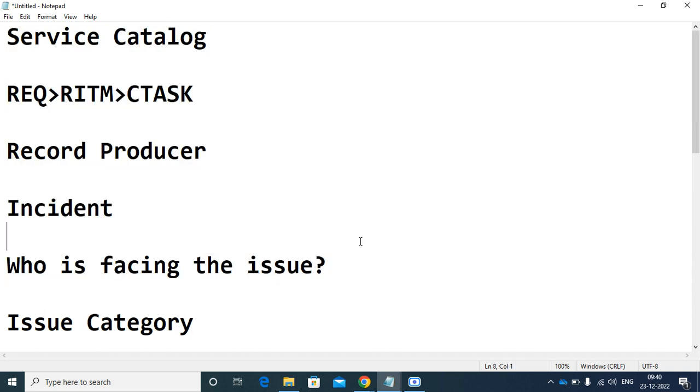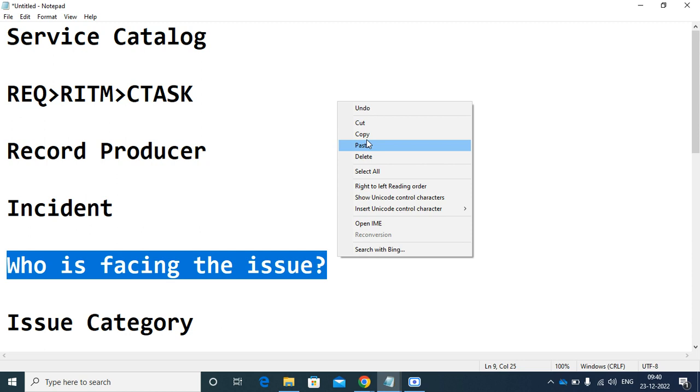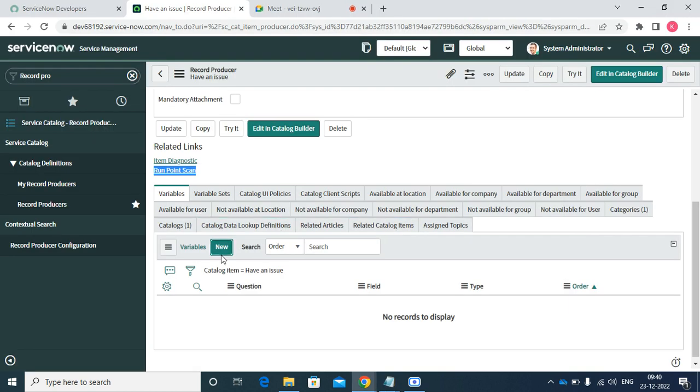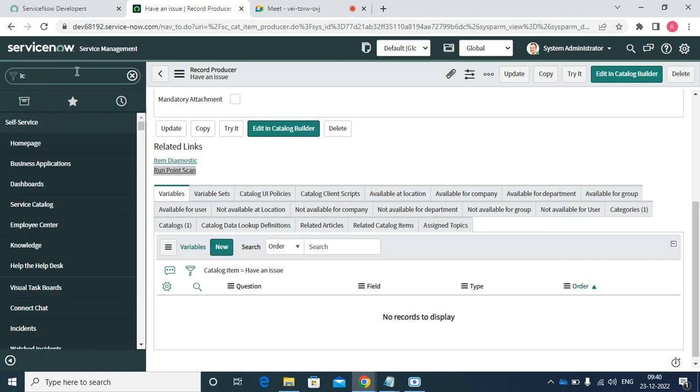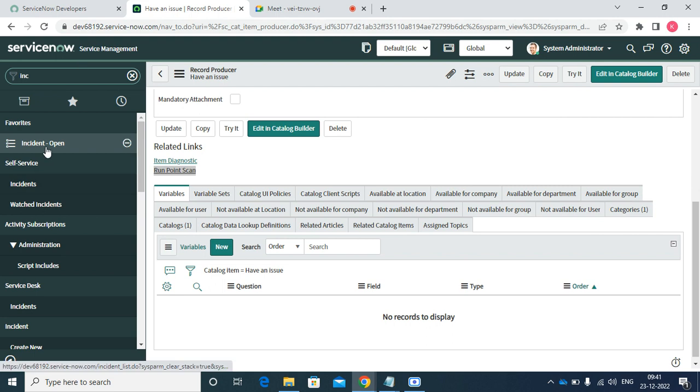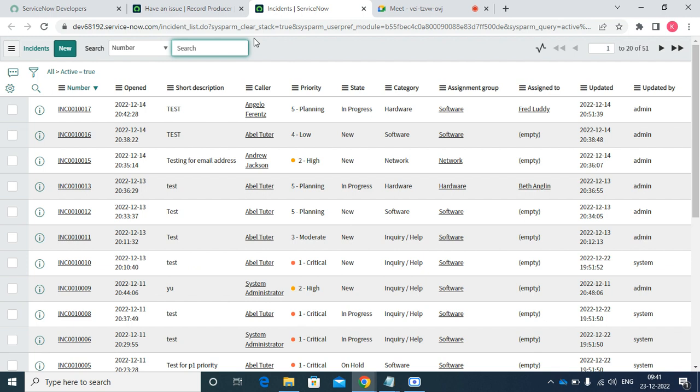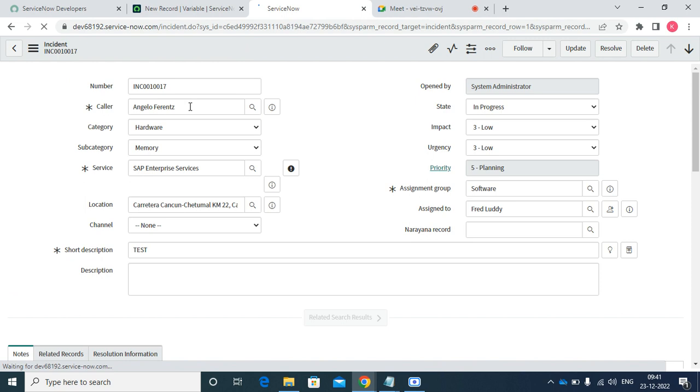Who is facing the issue? Whenever I have created the user, it should be copied to the caller field on the incident form. So simply, you guys can understand. See here, if I open this one, whoever is facing the issue, whatever the user has filled there should automatically go to the caller field.